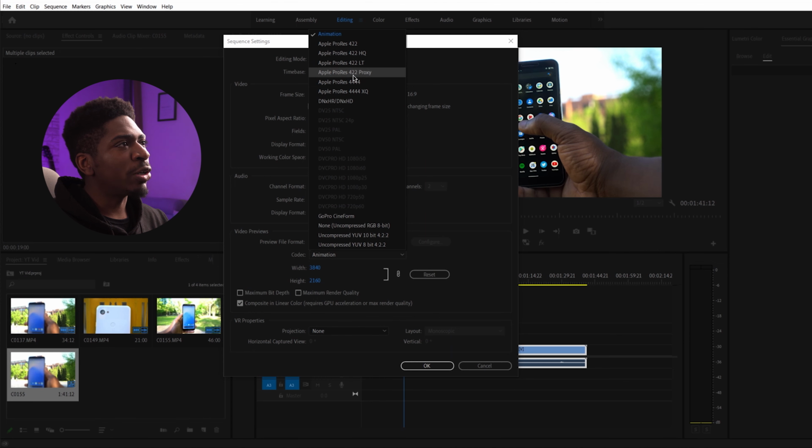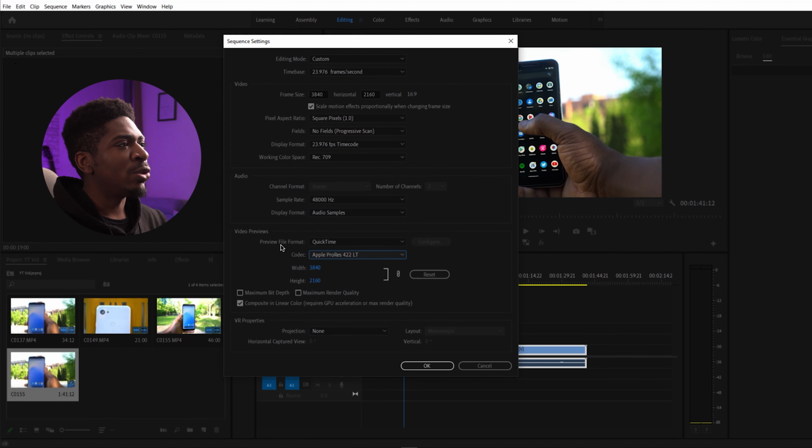I would go with the proxy option, but it's still quite great, don't get me wrong, but it's a proxy, so I'm gonna go with ProRes 422 LT. And so we have changed our preview file format, and down here in the checkboxes we have maximum bit depth.